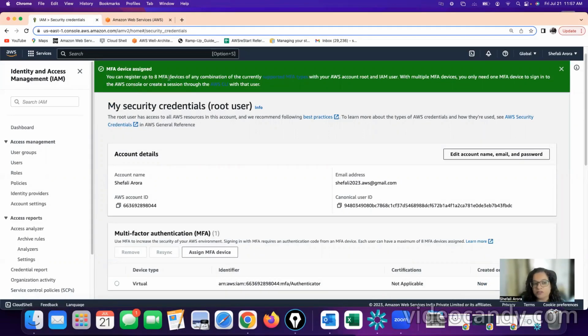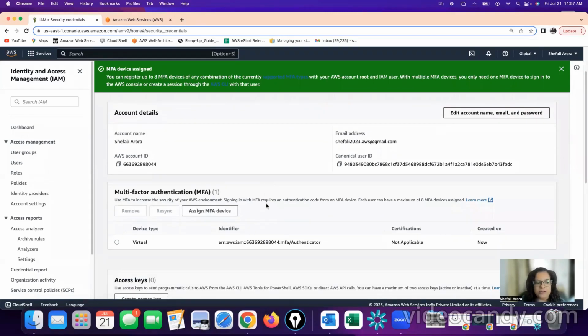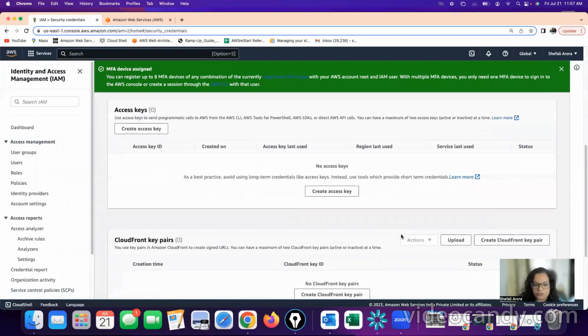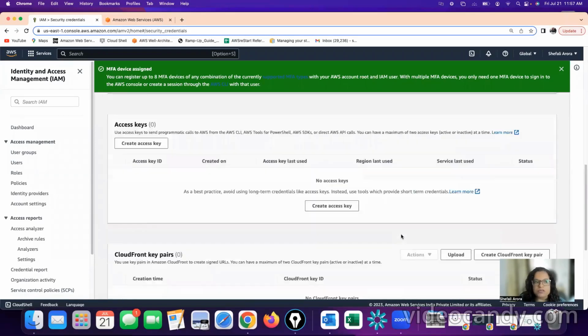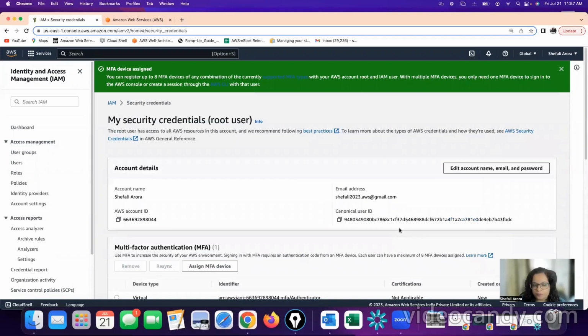So we can register up to 8 MFA devices of any combination. It means we can install multiple apps on our mobile, and up to 8 MFA devices, which can be not only apps, but maybe a hardware authenticator, which is also supported. So this was all about the security of the account, but we still have a few more practices, which I'm going to cover in part 2.